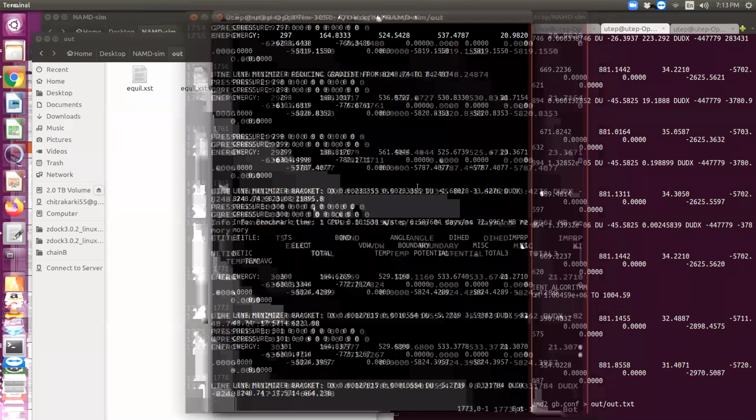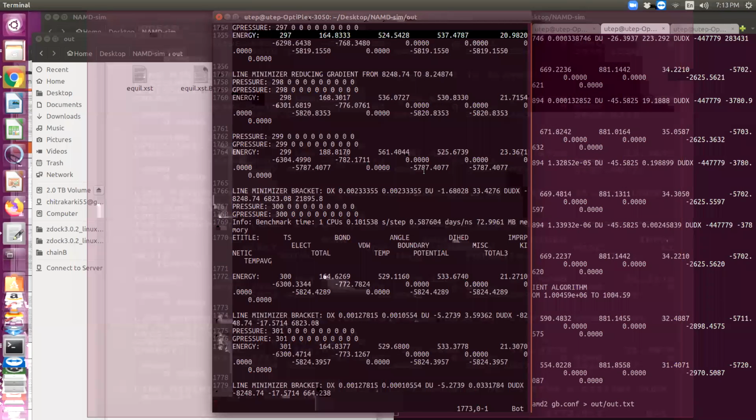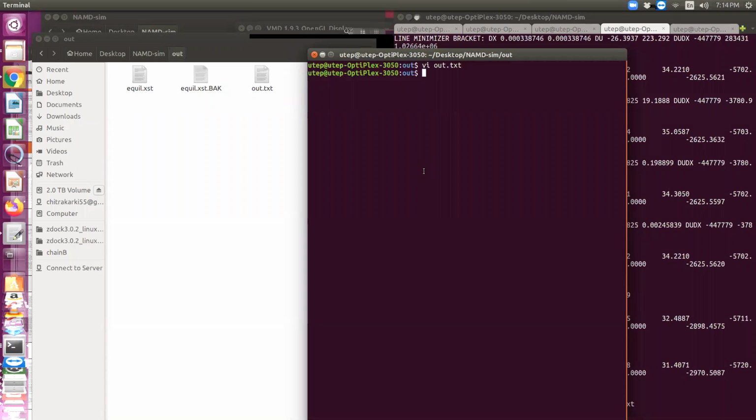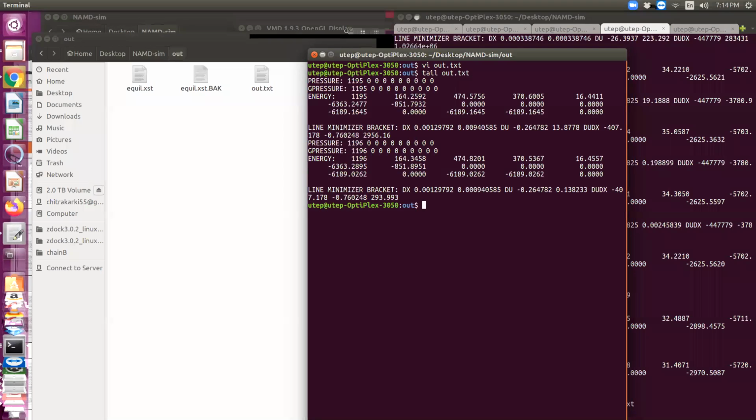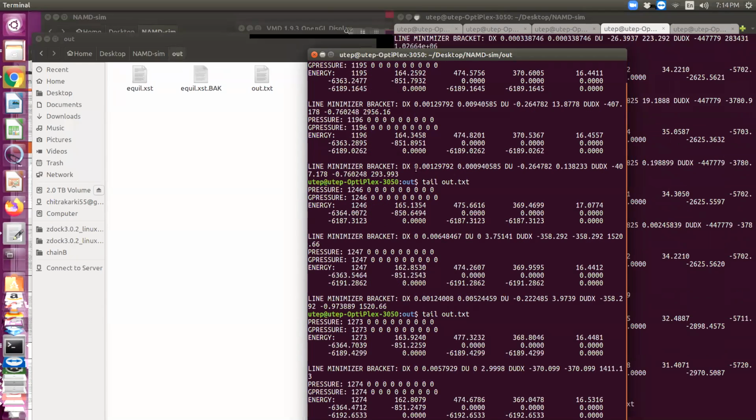So let's quit this and check the number of time steps that we reached at this instant. We can make use of some commands to look at the files. Let's see the bottom of the file. We can look at the bottom of the file through the tail command. Yeah, now we have 1196 steps, 1200 something like this.